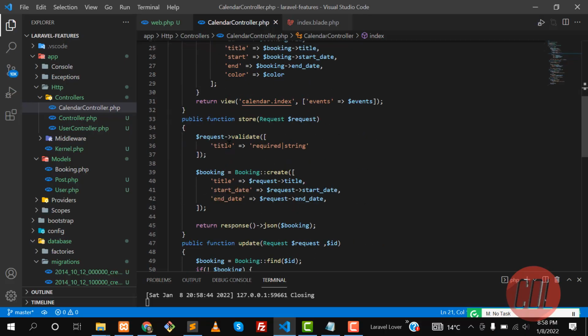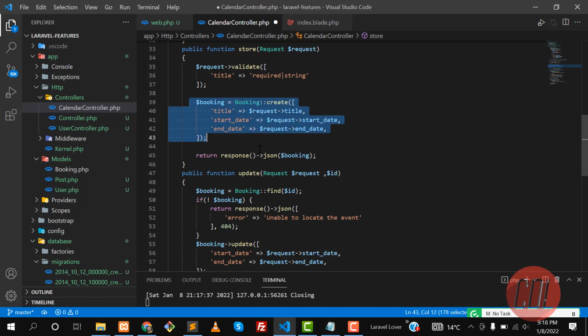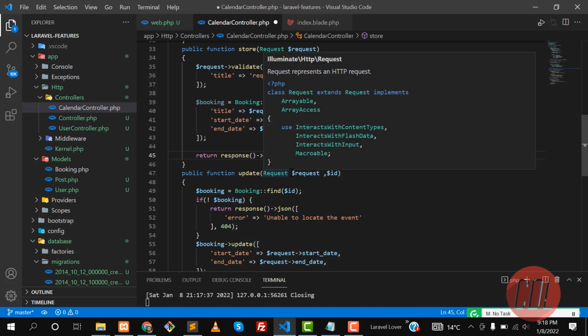So let's go here. In the store, we are receiving and saving this like this, right? Here we also need to customize this booking. You are returning this booking, and you need to add a color property when you are adding this booking. So let's go here and let me cut this out from there.